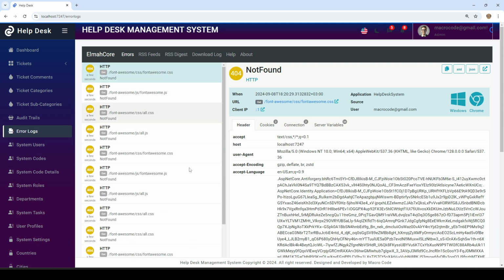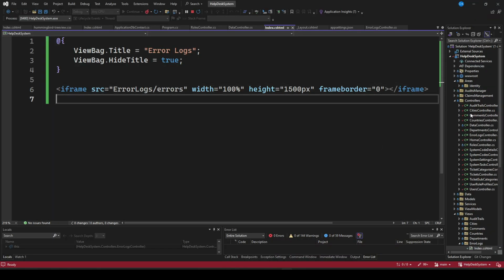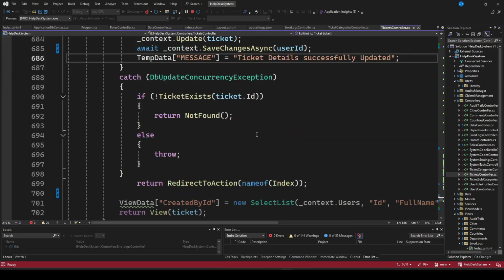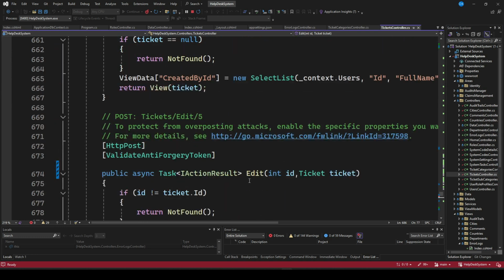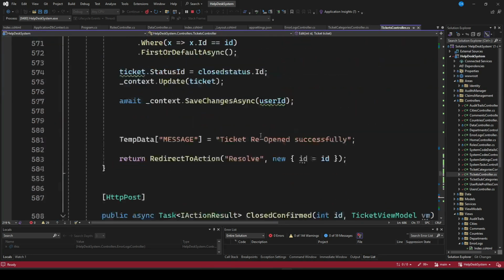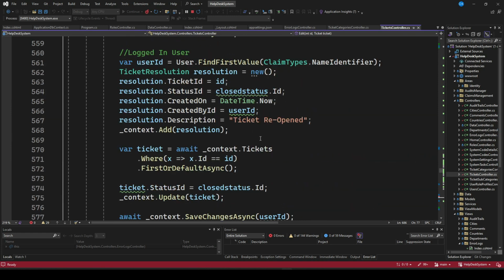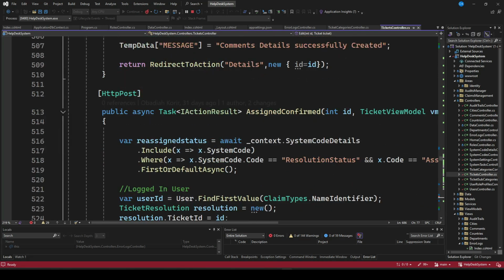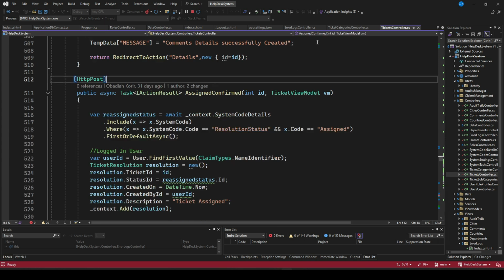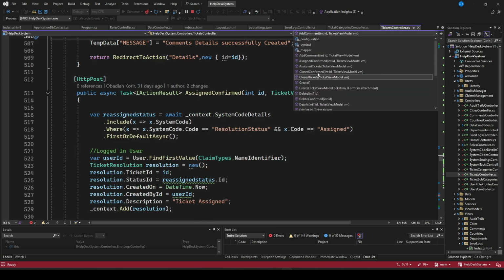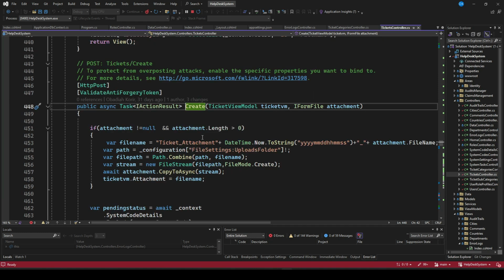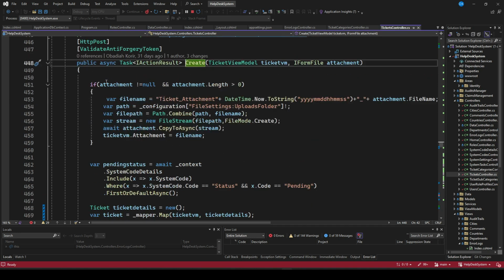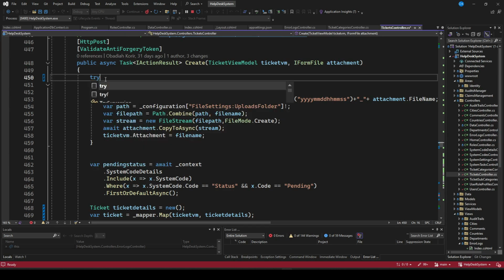So assuming we are creating something here, let's do tickets. Let's go under the tickets controller. Every time we are creating a ticket, if we go to the tickets creation, I can check on create tickets. So this is the action. You can wrap some of these things in a try catch.